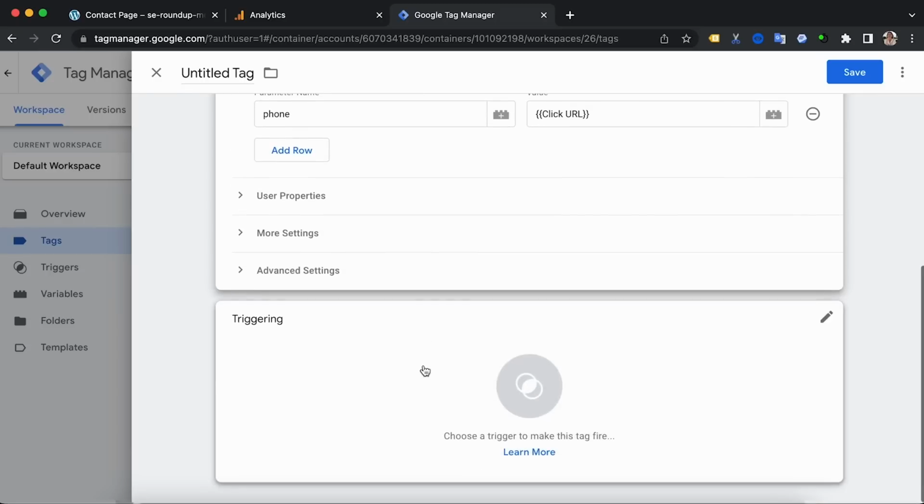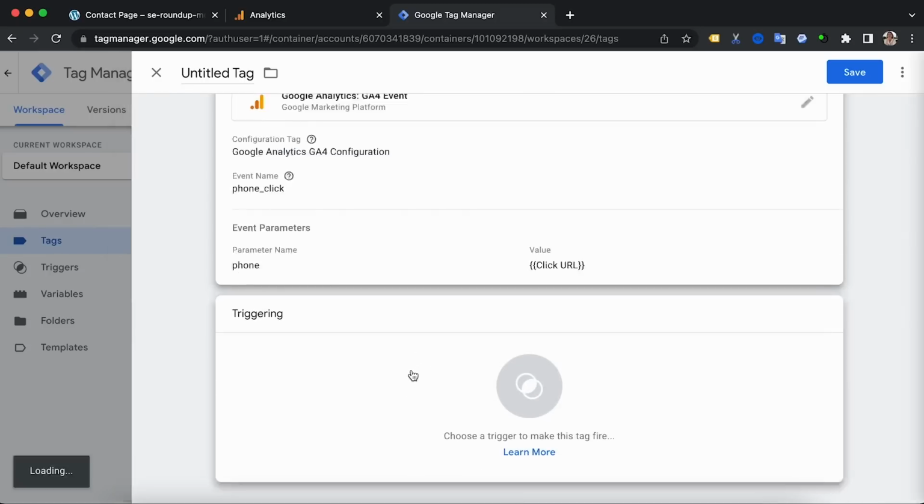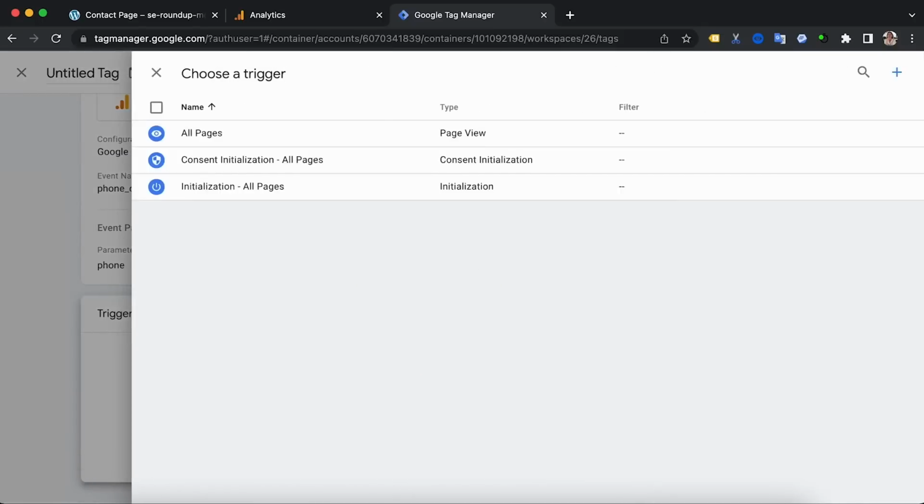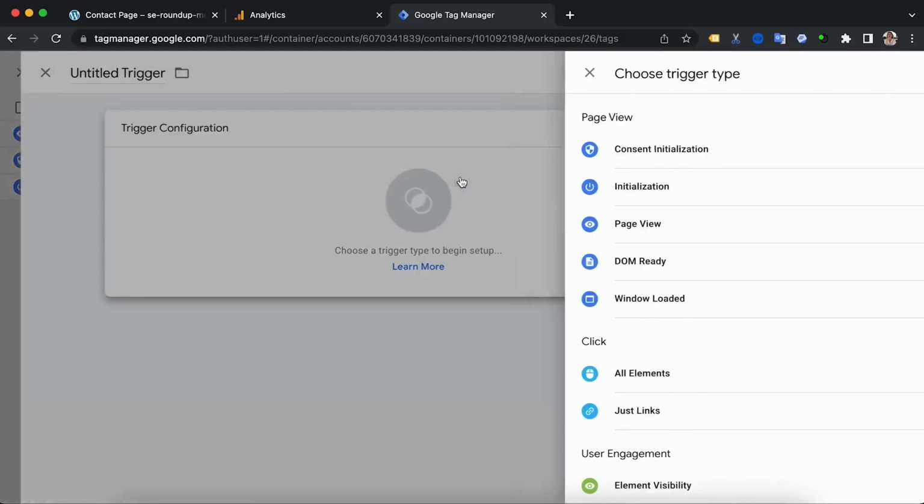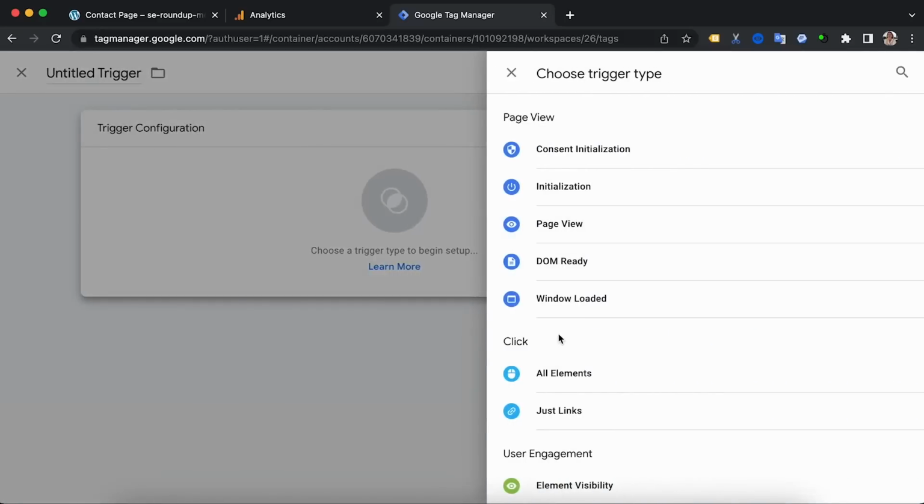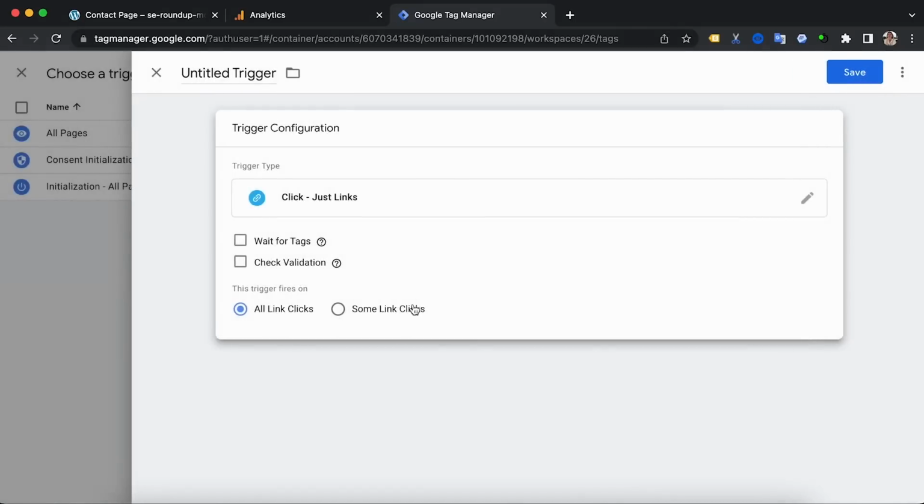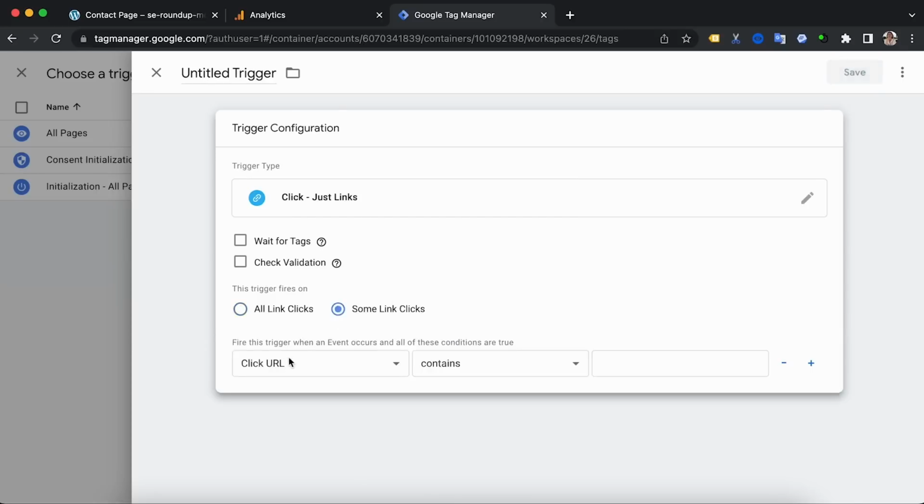Now it's time to set the trigger. Click on Triggering, click on plus on the top right, Trigger Configuration, and select Click Just Links. Specify which links mean your phone number. Click on Some Link Clicks, Click URL, Contains, and put tel.